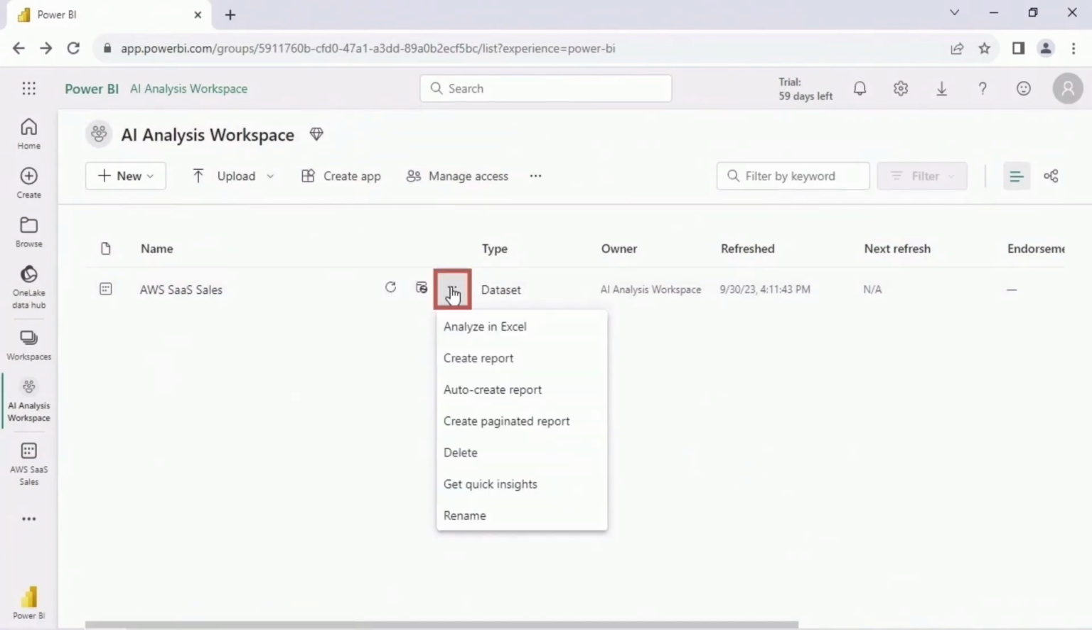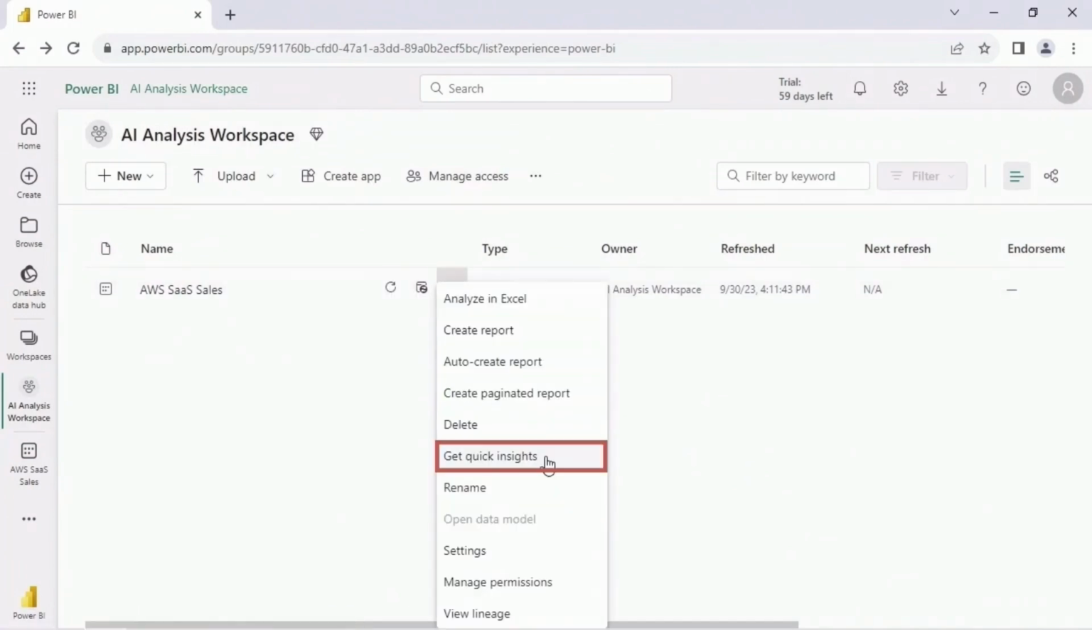Click on the three dots next to the dataset, and this will bring up a menu, and there you'll find an option that says Get Quick Insights. These are AI generated insights for your data.